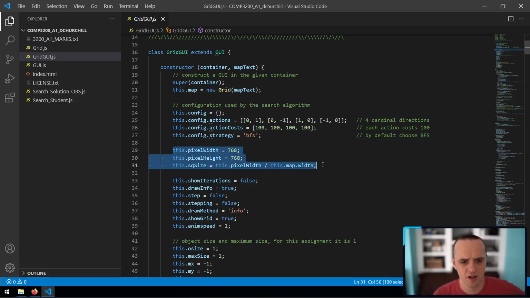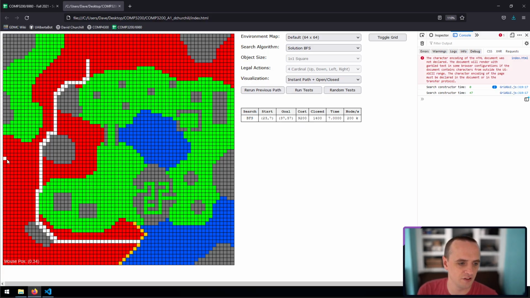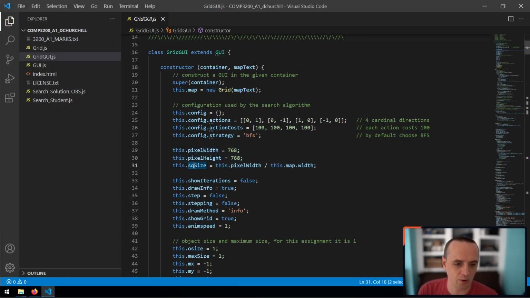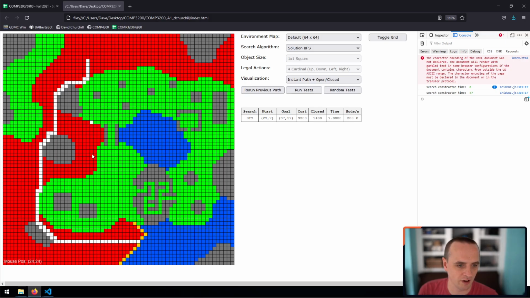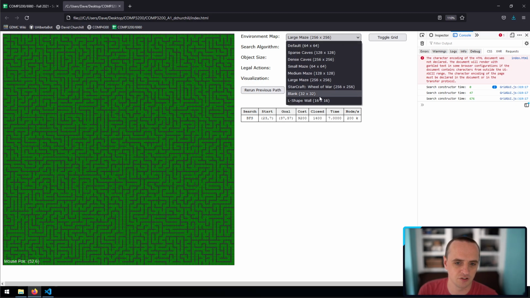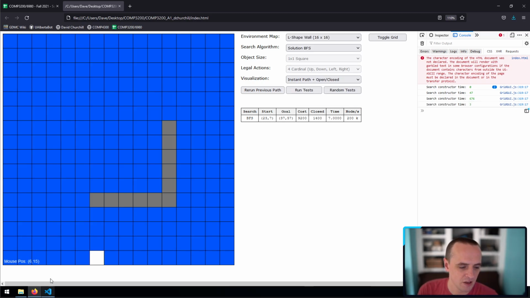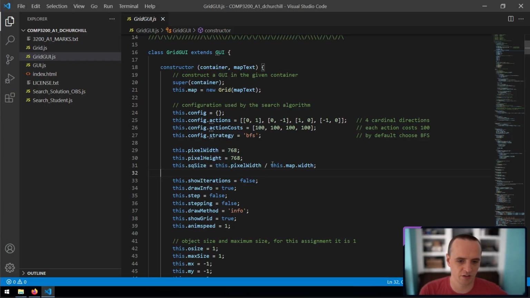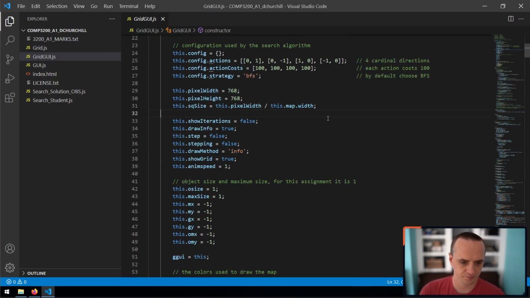I also have a pixel width and a pixel height, which is just the pixel width and height of this area to be drawn, which is going to be a square. And the square size: these are the different cells in here. For example, this square size is different from this square size, which is different from this square size. That is just going to be the pixel width divided by the number of cells. So I just take the pixel width and divide it by the map width, and that's my square size.